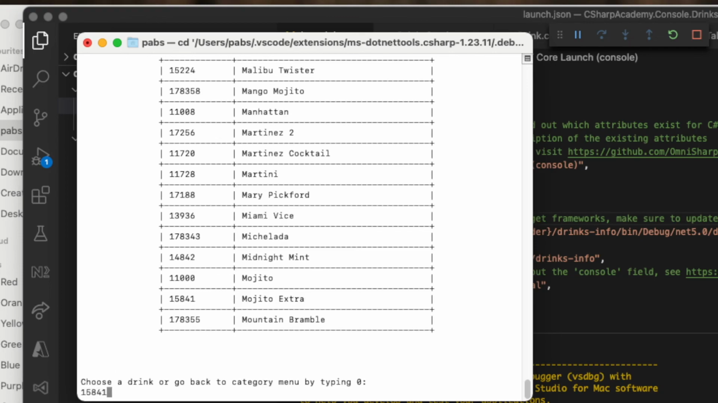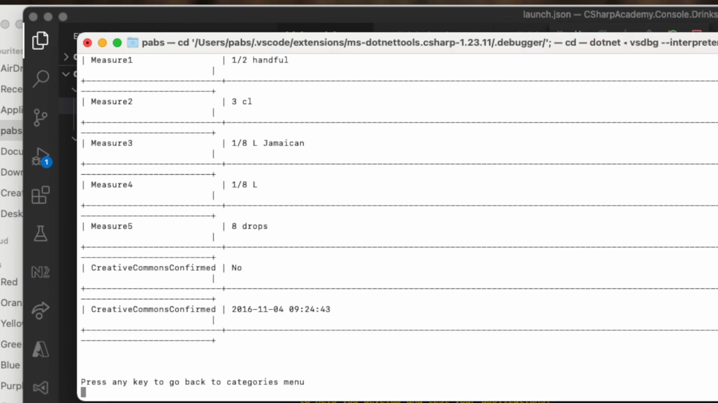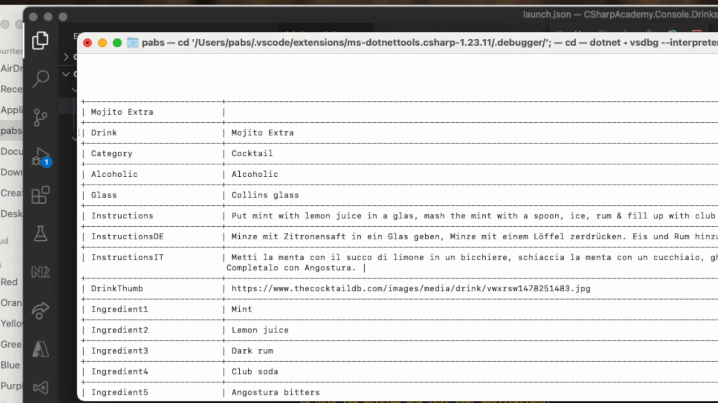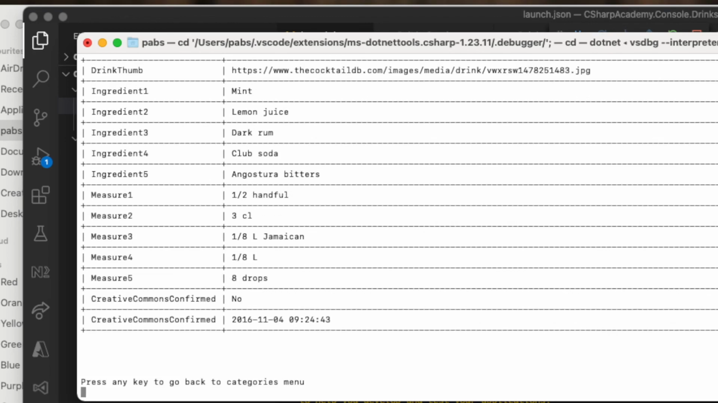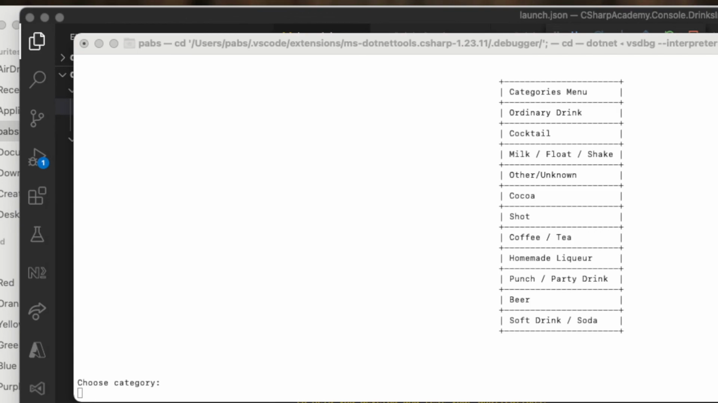And then we can finally see the details for a drink. It looks a bit strange at first, but if we expand the screen, it looks better. And in the end, if we press any key, we go back to the categories menu. And that's it, we're done.